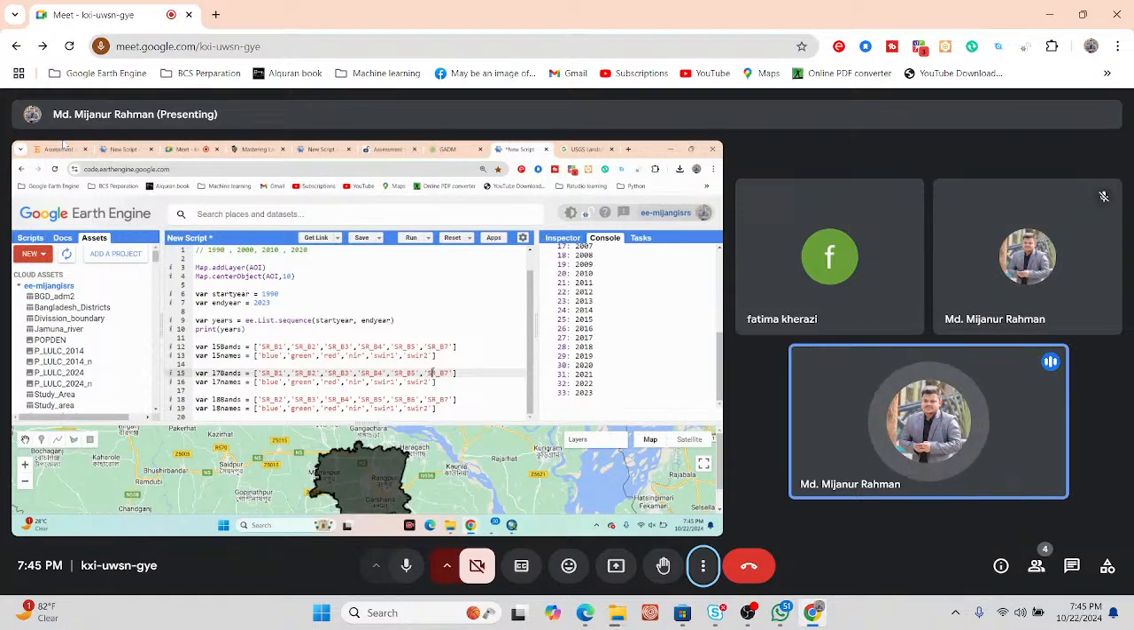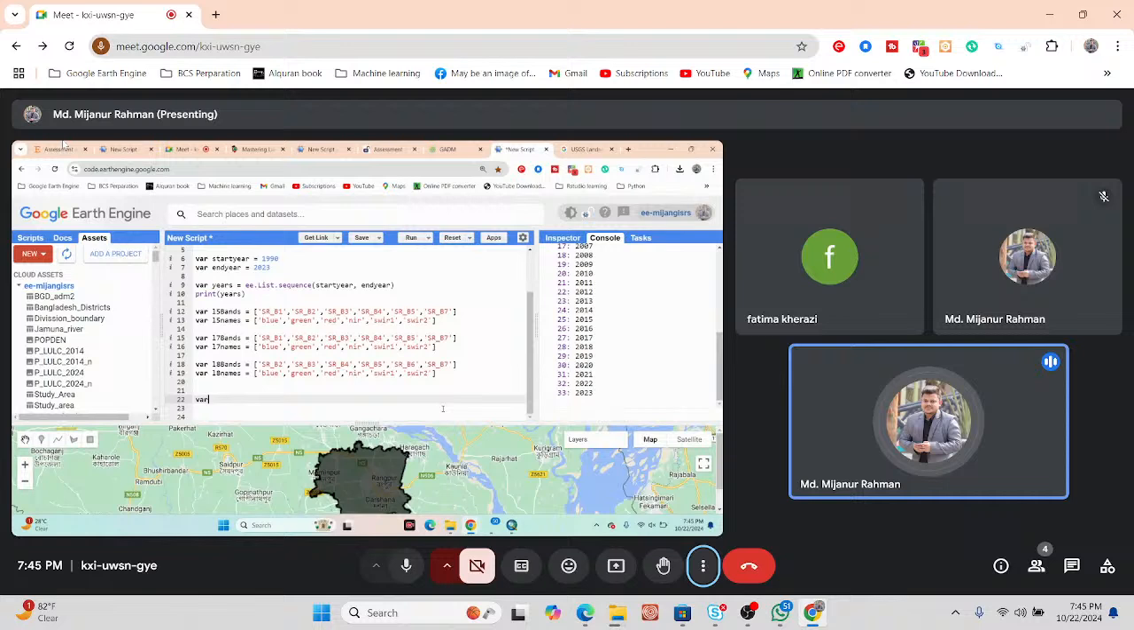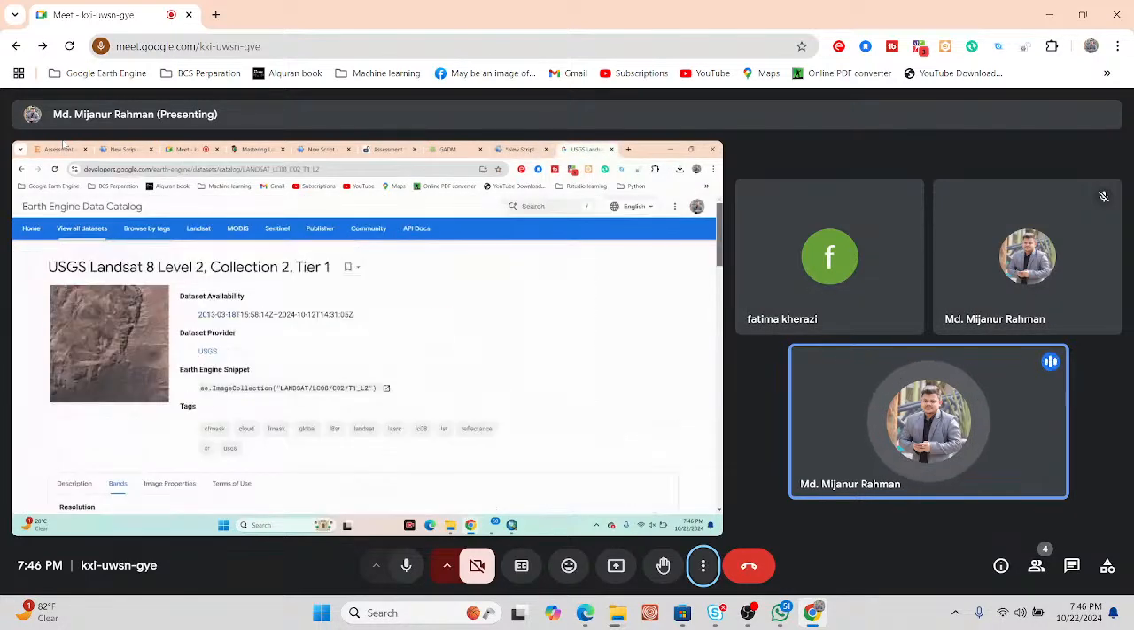After that, we filter our image collection. Let's try to filter. First of all, I take a variable, suppose L8 equal, and I call my satellite image collection. This is the satellite image collection for Landsat 8. Just copy the Earth Engine snippet.